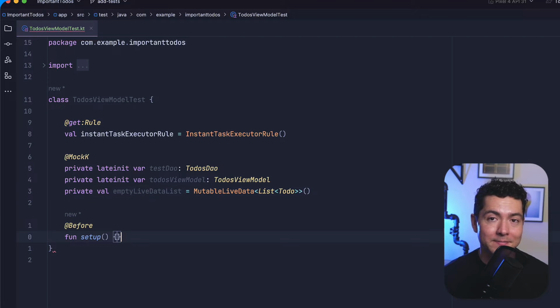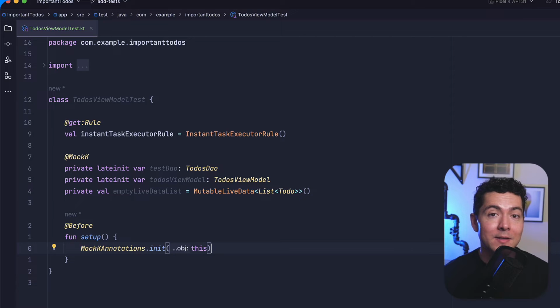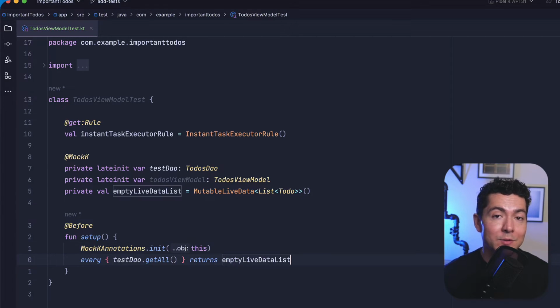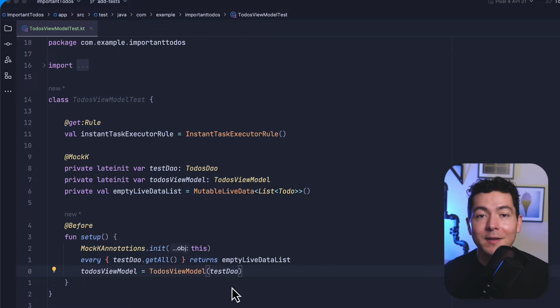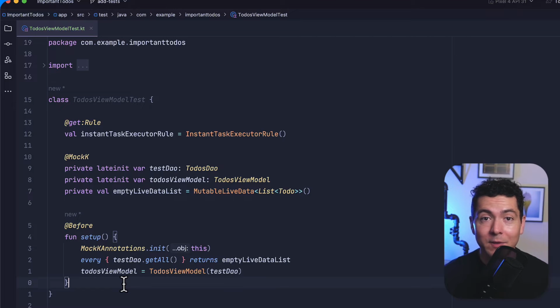Now we can create a setup function that will 1. Initialize our mock test DAO using the MockKAnnotations.init function. 2. Declare to our program that the DAO.getAll function needs to always return an empty LiveData list in our tests. And 3. It will create an instance of our TodosViewModel using the mocked DAO we created earlier. We'll also annotate this setup function with @Before to make sure that it gets called before each of the tests so that it can perform these setup steps before each test.